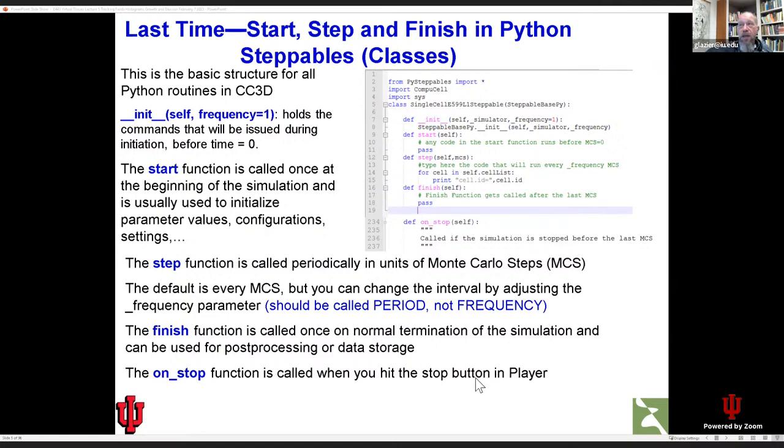The key things again are to remember that init is called before the beginning of a simulation. And when you're using things in the init, you need to remember to put them after this rather mysterious SteppableBasePy.init line, or bad things happen.